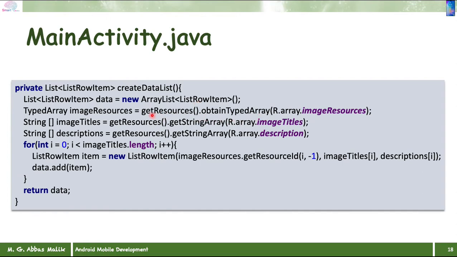Now we say getResources. We have a TypedArray for the image resources, because these are a list of integers, but we don't say that it is a list of integers. It is actually a specific resource, an image resource, that we want to have here. So we say TypedArray for the image resources. Of course they are integer values, but it is a TypedArray which has a specific meaning inside the Android project. So we say getResources. getResources will get me that R value, and then we say that we want to obtain the typed array.